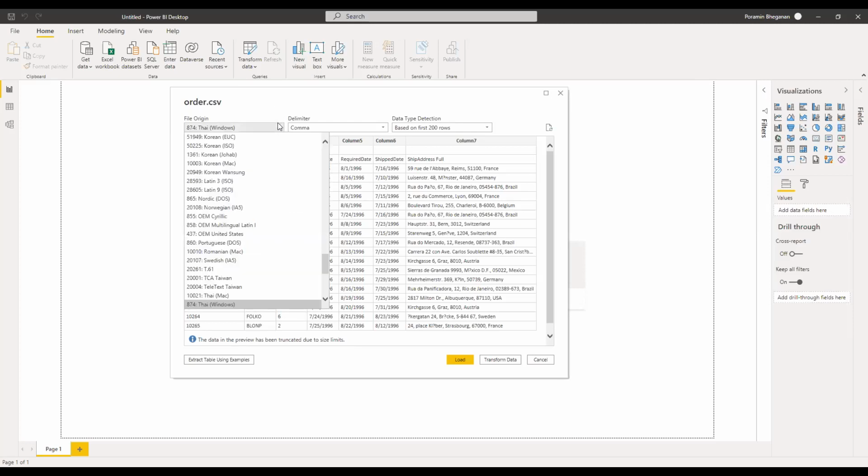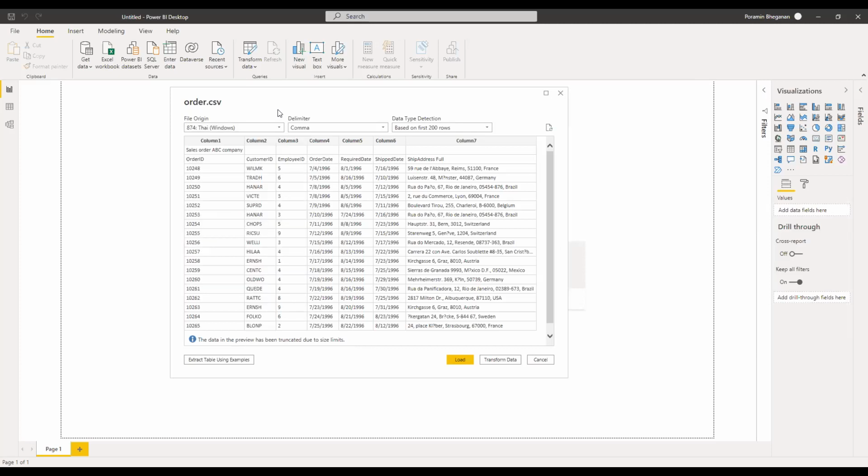Or Korean, otherwise the display might be wrong. And next it analyzes and asks you what the delimiter is that you have to use. In this one, you saw on the CSV file that I showed you before, it used a comma.